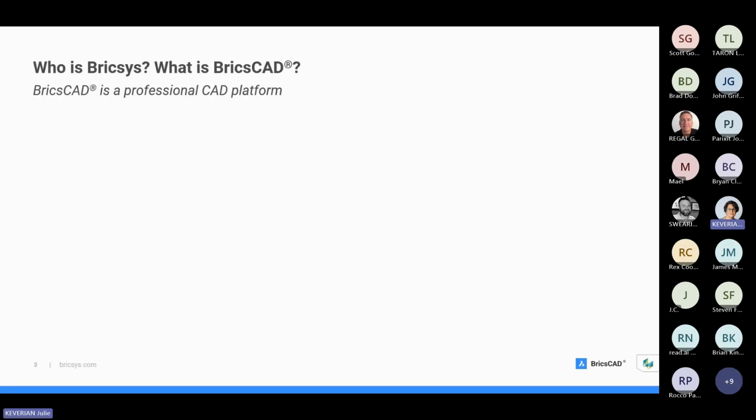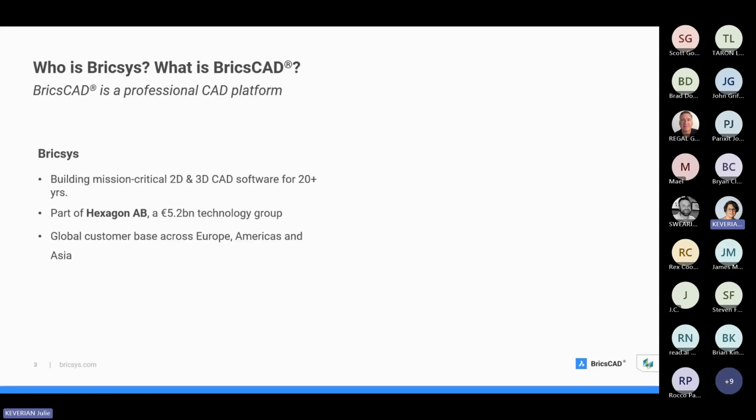Who is Bricsys? What is BricsCAD? Well, Bricsys is our company name and BricsCAD is our product. Now, we've been making professional design and engineering software for over 20 years, and we have a global customer base spread across Europe, Asia, Americas. And Bricsys is part of a larger company, Hexagon AB. Hexagon is a very large publicly traded hardware and software technology group, and they're based in Stockholm, Sweden.